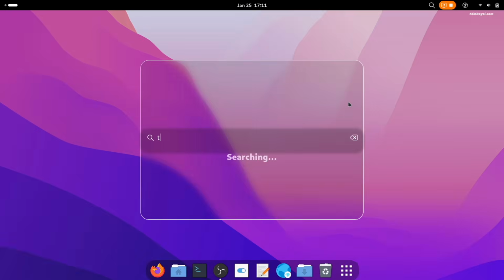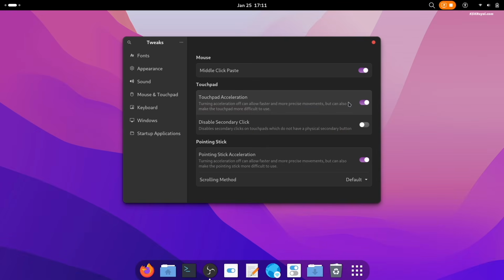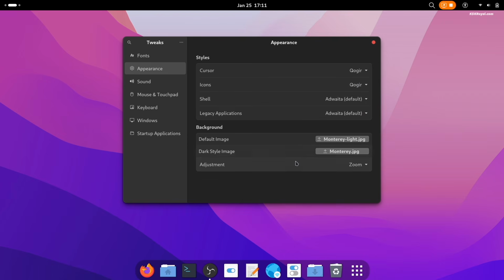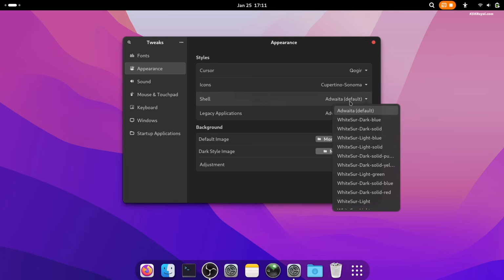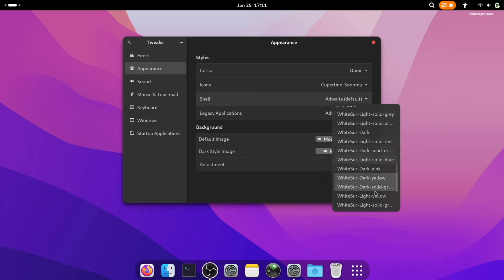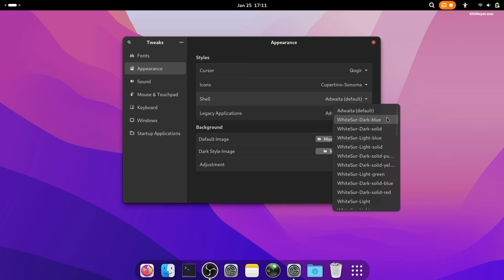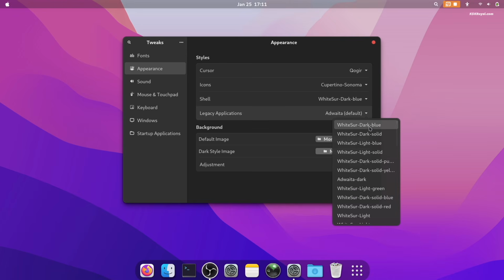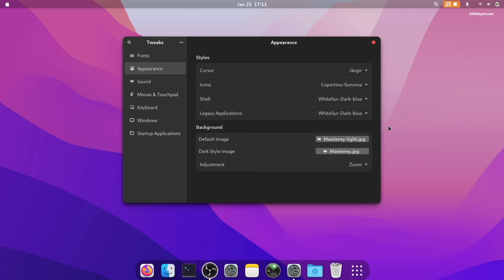Now open the Tweaks application. Go to Appearance, change the icons to Cupertino Sonoma. Under Shell, select the WhiteSur theme with your preferred accent color. I will use the default dark theme for now. Then under Legacy Applications, match the theme with the GNOME Shell. Now at this point, your GNOME desktop should have a macOS-inspired look. You can always revisit the Tweaks application to customize GNOME Shell as needed.